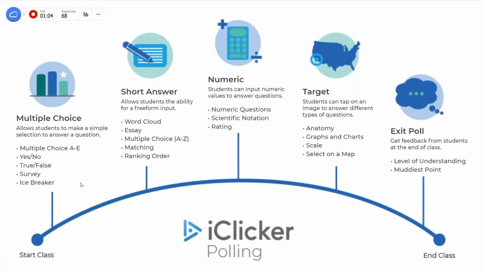If you wanted to have students put, say, multiple choice answers in order, you could do that with short answer. You could do matching, ranking. With numeric, you are really limiting your students to only using numbers, scientific and scientific notation. So this is really good when you don't want your student to be able to say, I don't know.